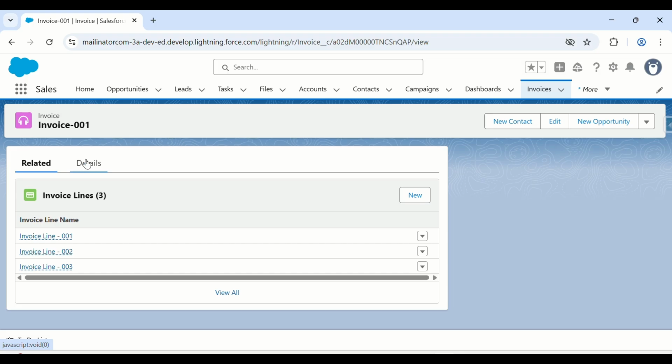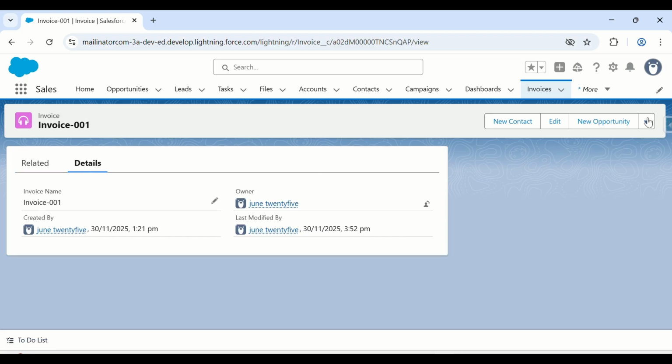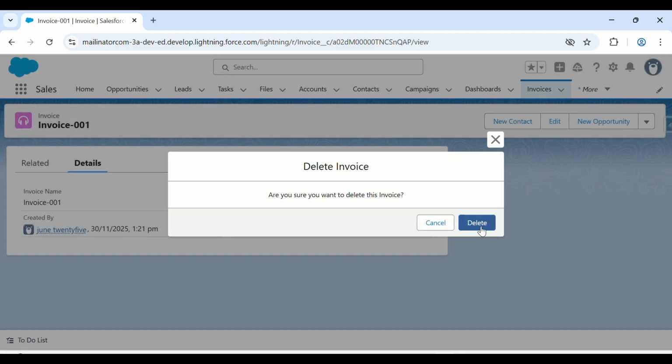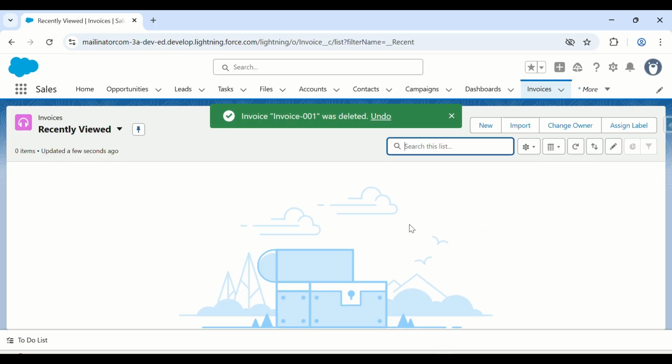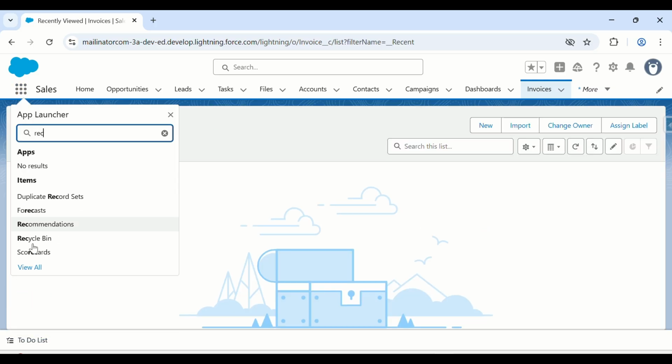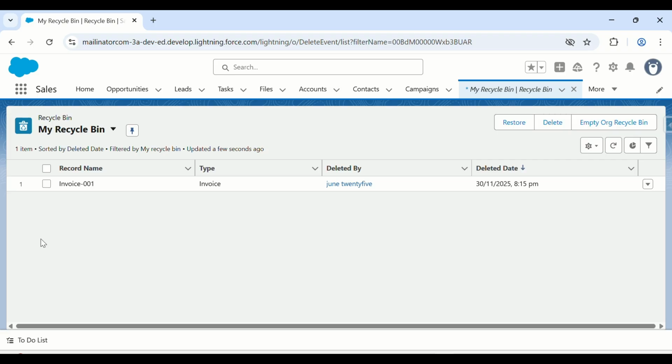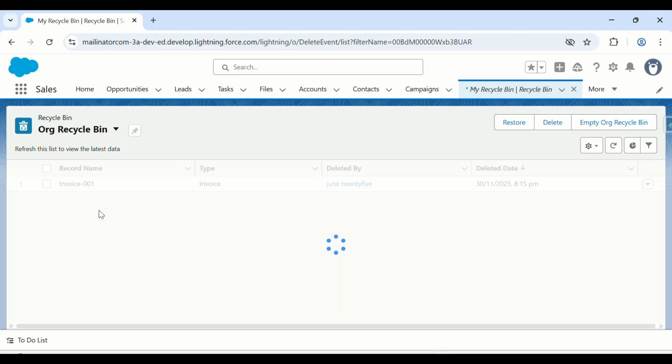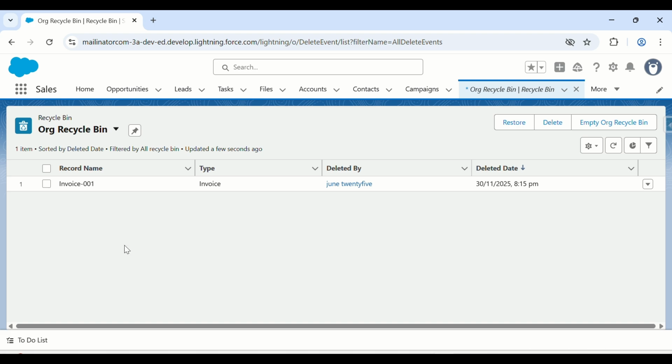I'm going to go to the parent record and delete this record now. I'm deleting the parent, meaning the master record over here. So I deleted one invoice. Then I'll go to the recycle bin and check that this is visible over here. So you will note that children records are not visible. The invoice line records are not there, only the invoice is visible.